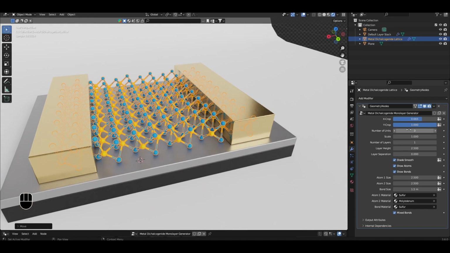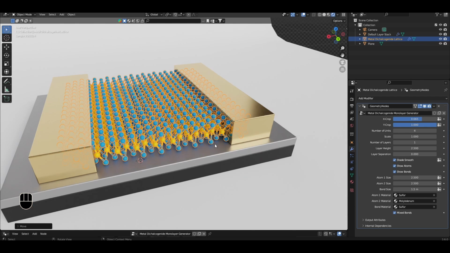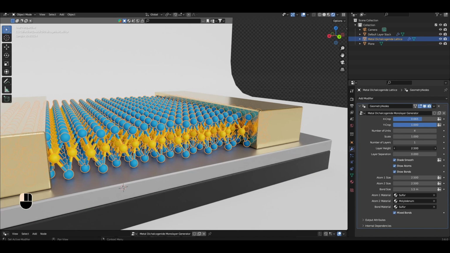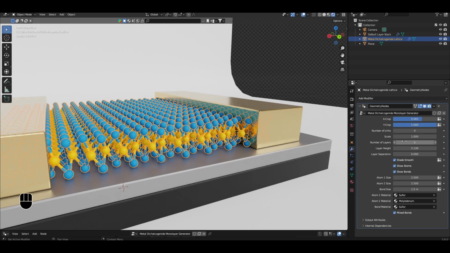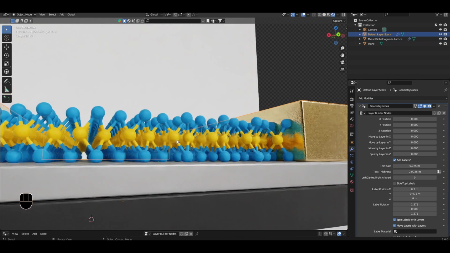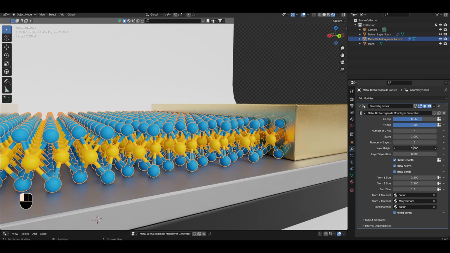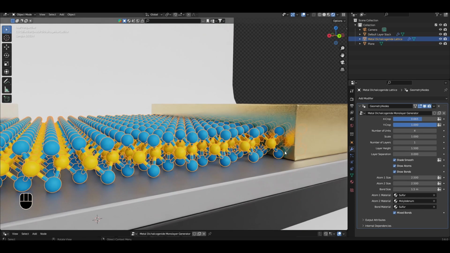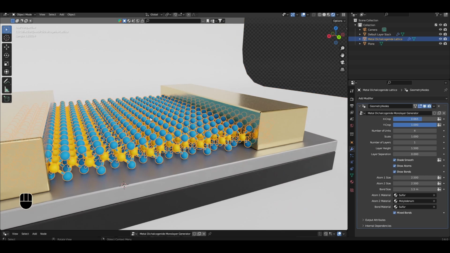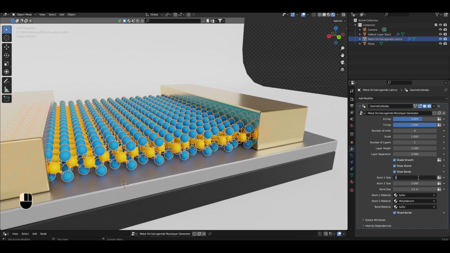If you wanted a slightly more dense look, we can also increase the number of units there. I think I'm also going to bring down the layer height just so that the TMDC layer is a little bit more compact. That's looking pretty good. I'm also going to increase the size of these atoms. If I increase both of these to something like 3, 5.